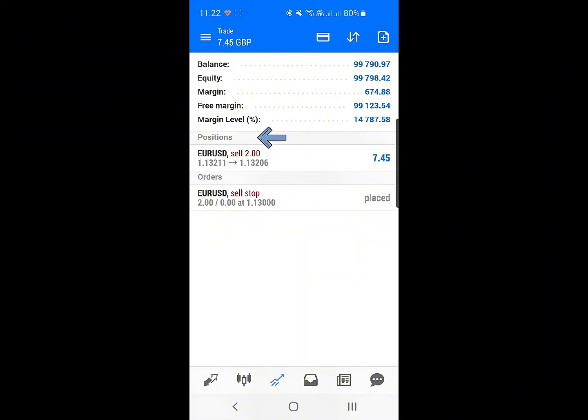Under the Positions heading, you will see a list of all live trades. For each trade, you will see the market ticker symbol on the left hand side, whether it is a buy or sell position, the position size or volume, the price you have entered the market at, the price the market is currently trading at, and your unrealized profit or loss on the trade on the right hand side.